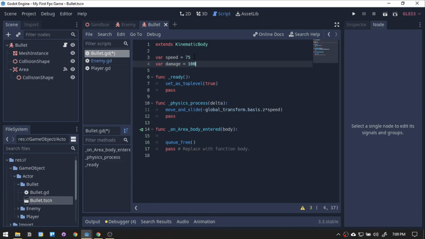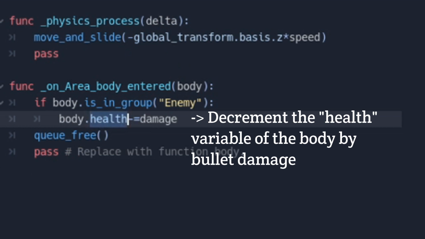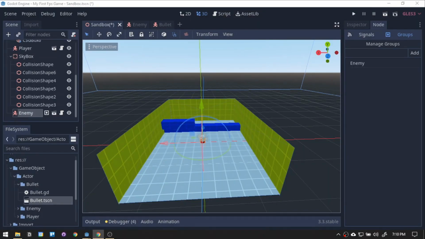To add the damage function for our bullet, we will add the damage variable. On the body entered function, we will have a statement that triggers when the bullet collided with an enemy. Let's add the enemies to our sandbox scene.